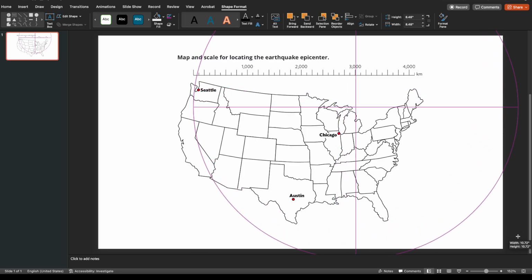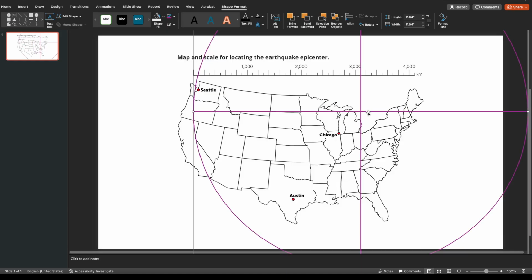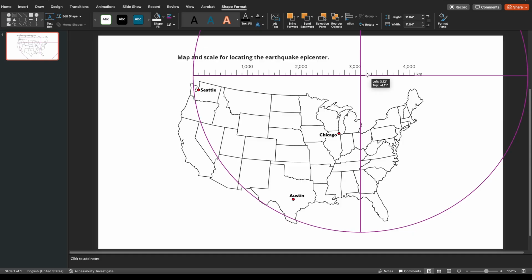We'll extend it this way. Yeah, that should work. That should be 3,100. I'm going to recenter my circle, putting it right there.